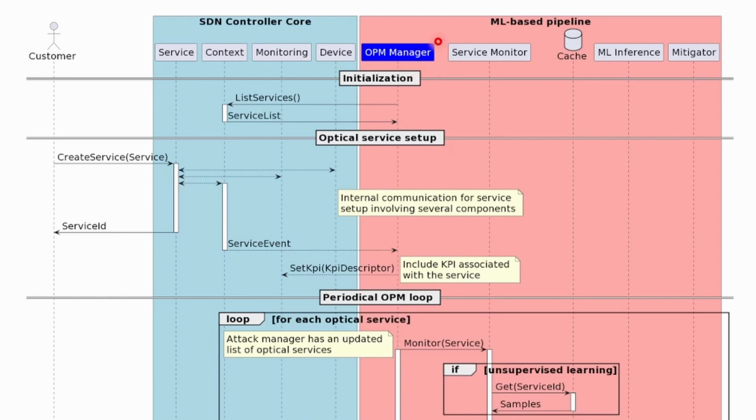So if the component for some reason crashes, or if you want to deploy this module in a system that is already functioning, there will be no problem because the OPM manager during the initialization phase already talks to your SDN controller core and gets the current list of services.